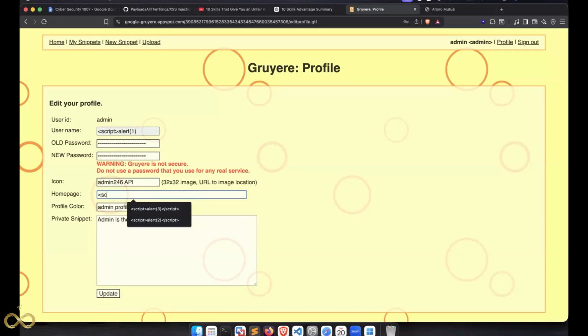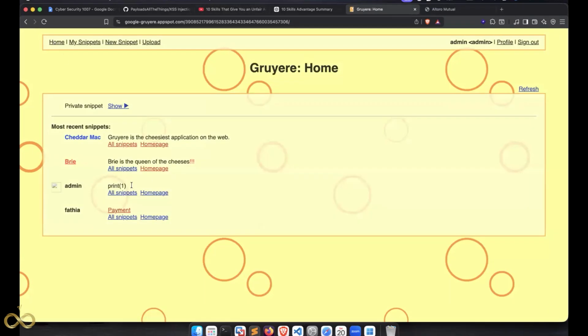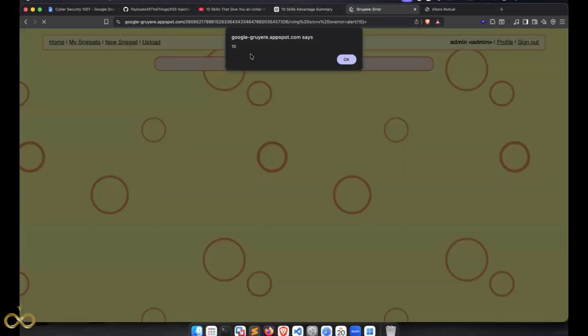Okay, and here let's add it as well. And let's update this page. Now the page has been successfully updated. Now let's go to the home page, and let's check the home page of admin. And we are getting the XSS 10.